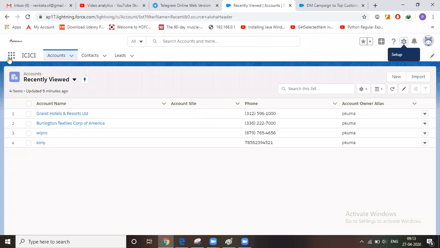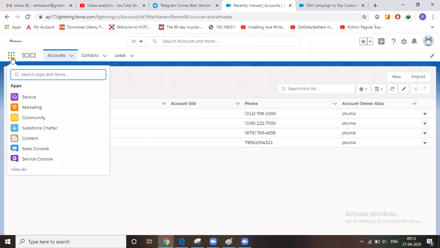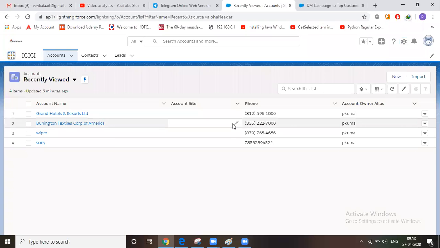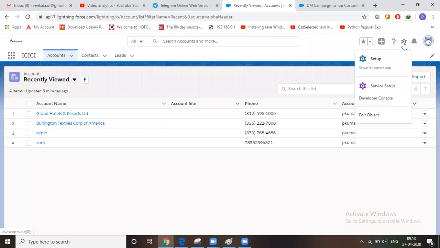How to open objects in the Lightning experience. So I'm going to show how we create it in Lightning. I mean, classic is fine. Creating an object, yes. Okay, new object, custom object.